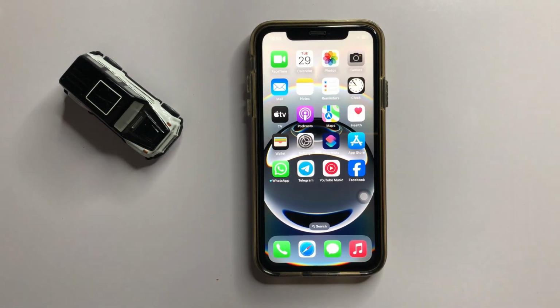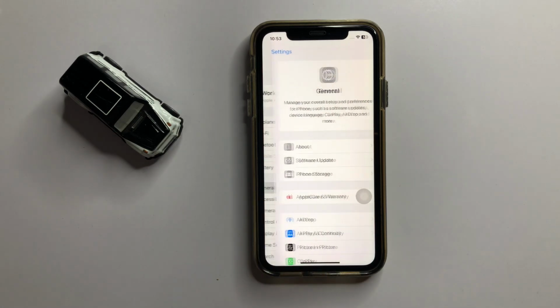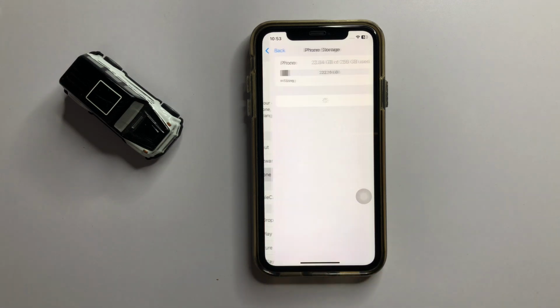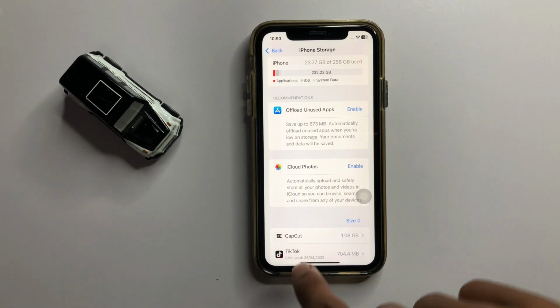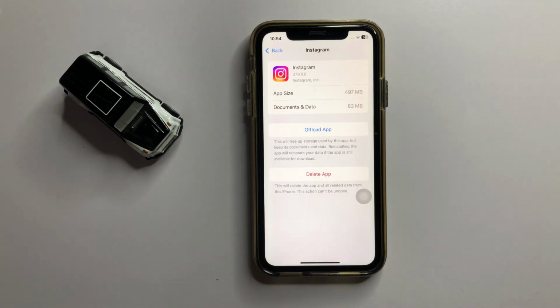If it doesn't fix your problem, then open settings and click on general and then click on iPhone storage. After clicking on iPhone storage, now scroll down and click on Instagram and then click on offload app. After offloading your app, then click on reinstall app. After doing these steps, your problem will be fixed.